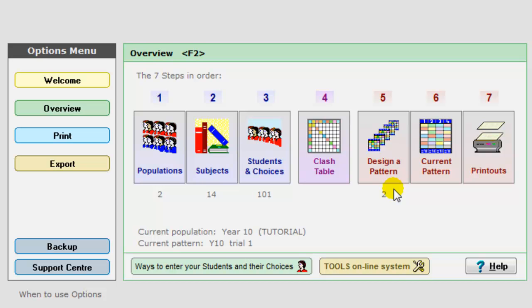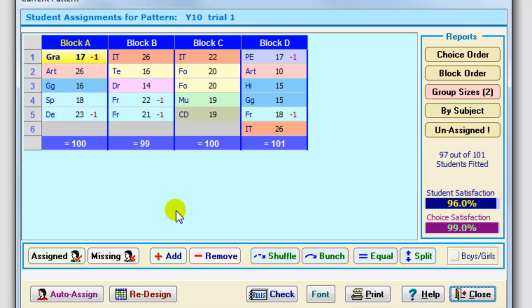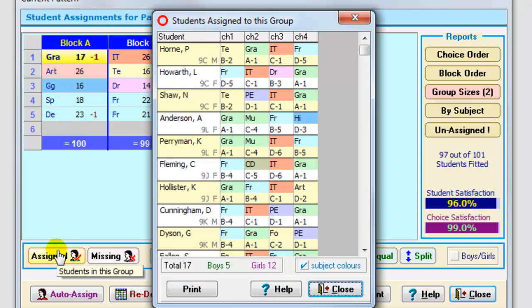Whichever method you use, and these are explained in the tutorial, you end up with a current pattern, which looks something like this. Here in block A, there's also block B, block C and block D. In block A there's a graphics group, an art group, a geography group, a Spanish group and a German group. And the students have been assigned to those groups by Options, and if you want to see who's actually in the graphics group here, you click on the assign button and it shows you that those students, Patrick Horn, Laura Howarth and so on, are in that group.